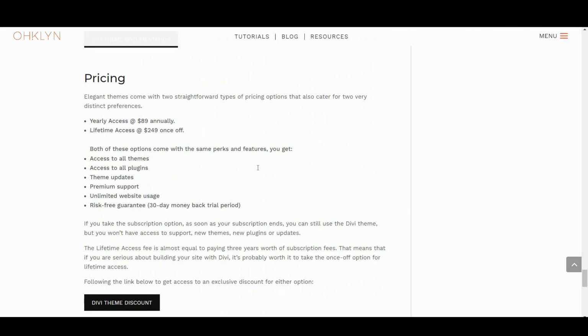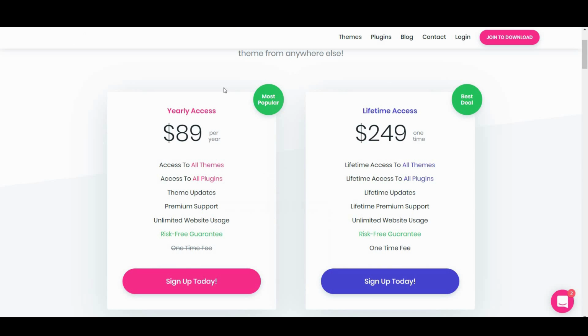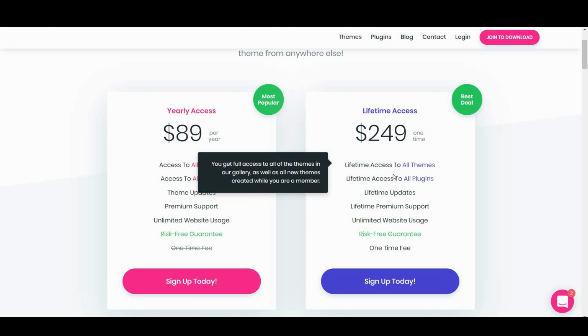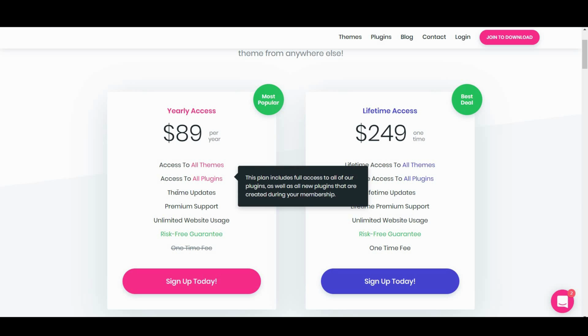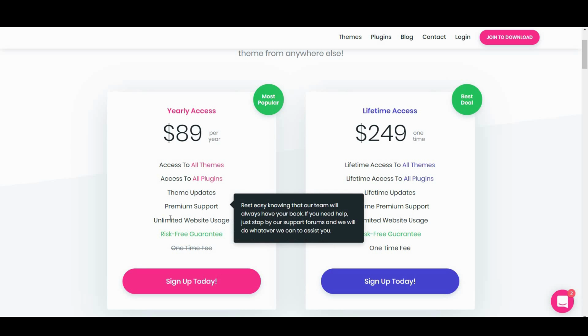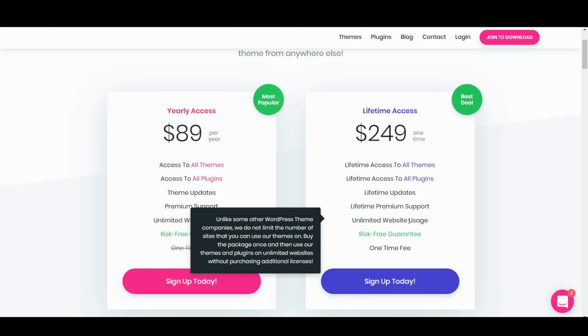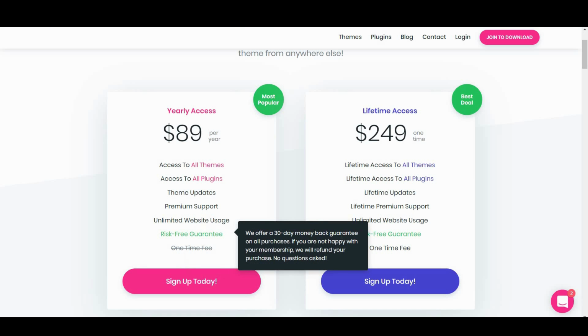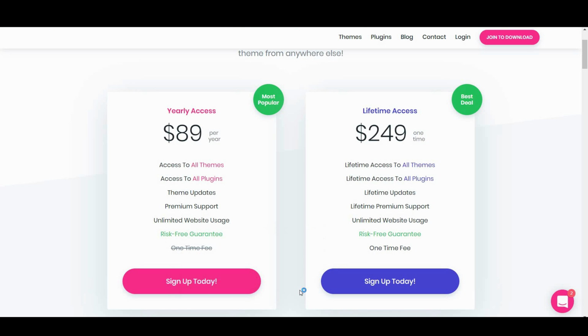Lastly, let's review the pricing options. Elegant Themes comes with 2 straightforward types of pricing options that also cater for 2 very distinct preferences. Yearly access at $89 annually, or lifetime access at $249 once off. Both of these options come with the same perks and features. You'll get access to all themes, access to all plugins, theme updates, premium support, unlimited website usage, and their risk-free guarantee, which is a 30-day money-back trial period.